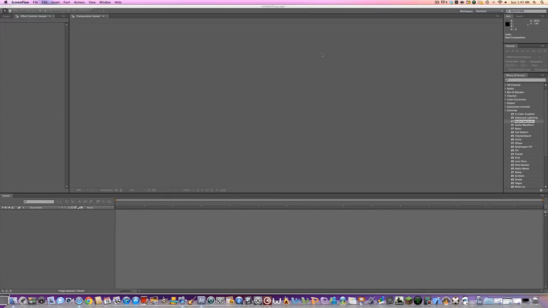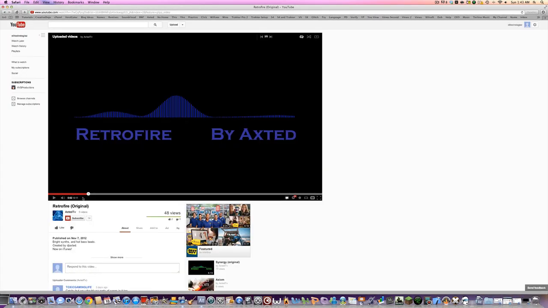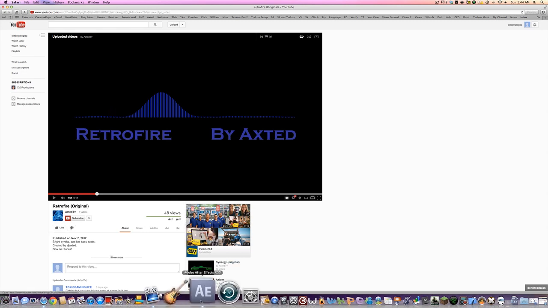Today I'm going to be showing you how to create a Monstercat-like sound wave for any song file that you would like. Now I'm going to show you a quick example of what your sound wave will look like after this tutorial. As you can see, it looks very similar to the Monstercat files, their sound waves, and all of their music videos. Now what you're going to need is Adobe After Effects, CS5, CS6, any of the versions.